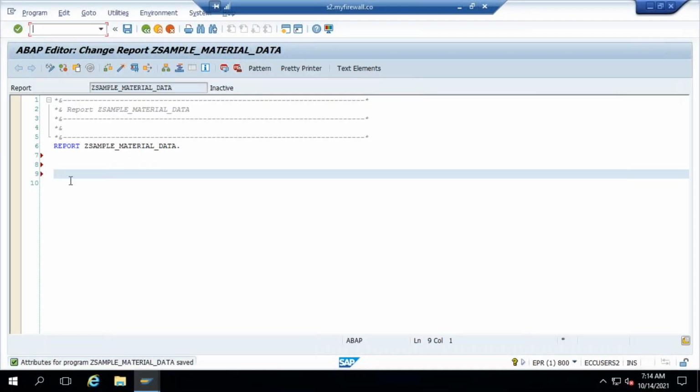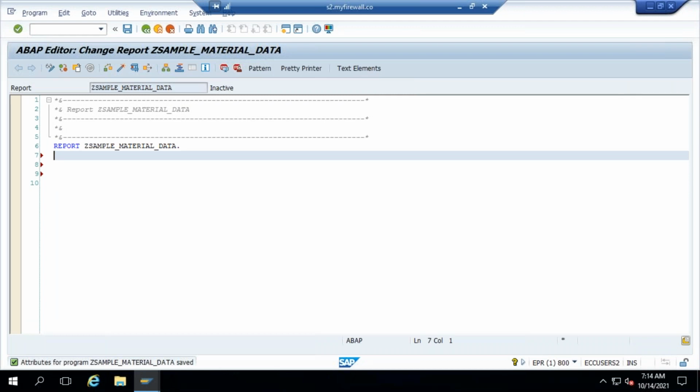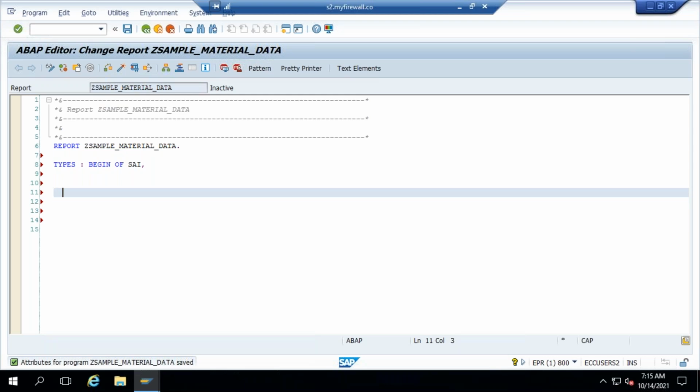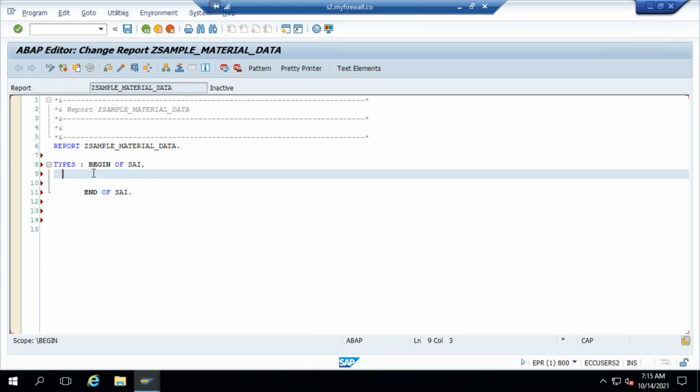Okay, see here, types, begin of structure name. Structure name, anything you can specify. But for example, structure name Sai, comma. Okay, see, structure Sai begin. So we need to end, right? So end of Sai. Sai structure ended. In between the begin of structure and end of structure, we need to specify the fields.